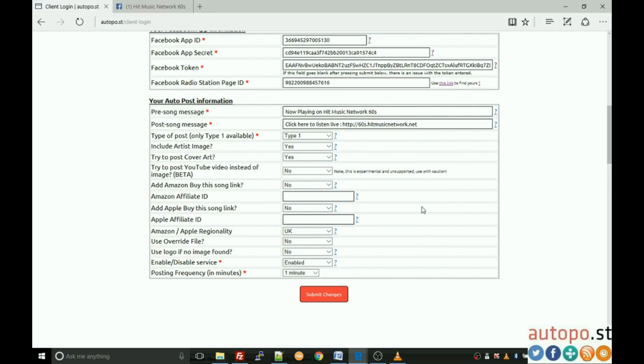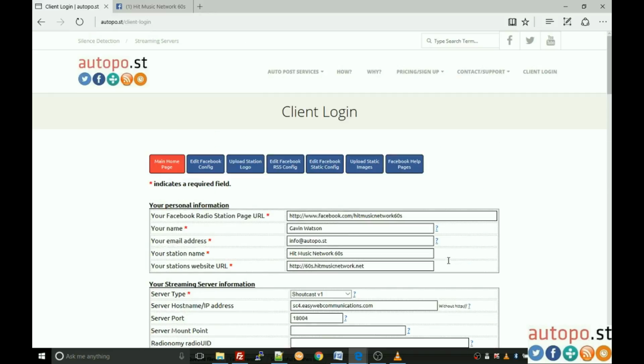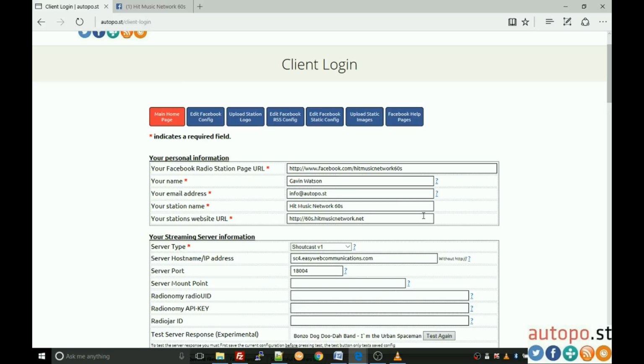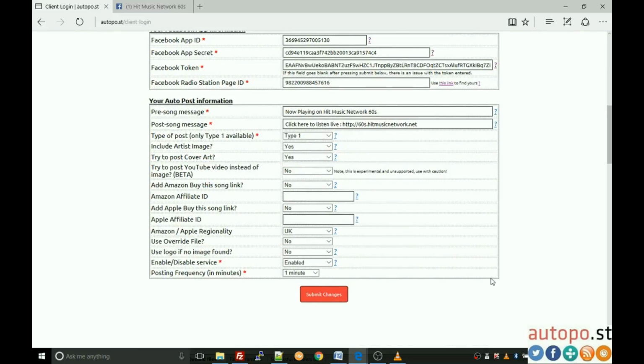So that's it. That pretty much concludes how to set up the Facebook Auto Post part of your service on our platform at autopo.st. And again, in a separate video, we'll just do another test here and do the YouTube posting, so you can see what that looks like. And in a further video, we'll go through looking at how to use the override file, which is valid for both Facebook and the Twitter auto post service that we offer.